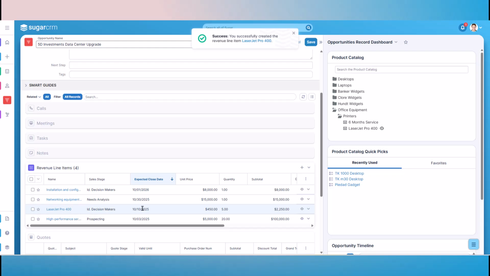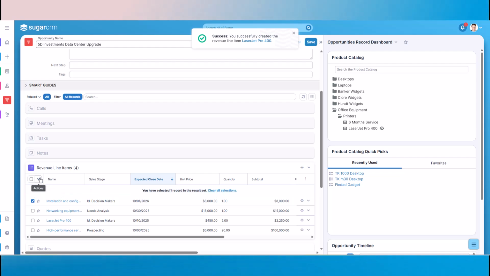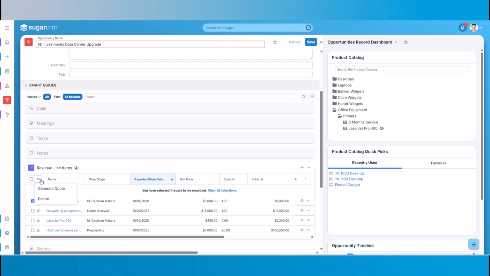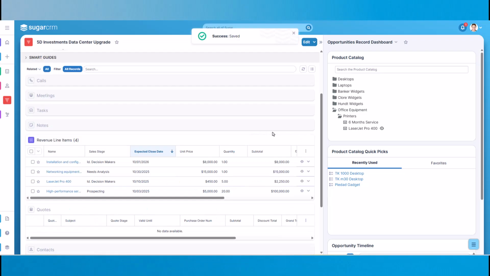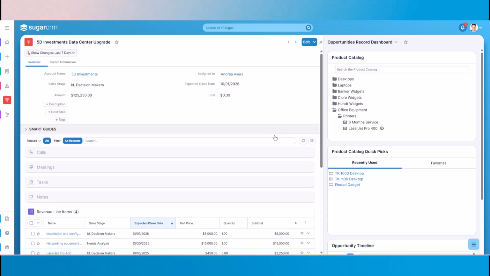You also have the option to create a quote or delete a revenue line item. Simply select the desired records and choose either Delete or Generate Quote from the Actions menu on the left. Please note that a revenue line item can only be deleted if its status field is not set to closed won or closed lost. For data integrity purposes, closed line items cannot be deleted.